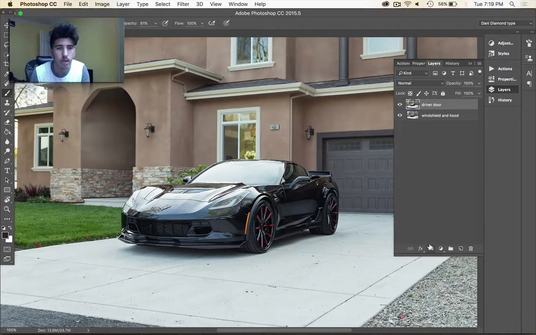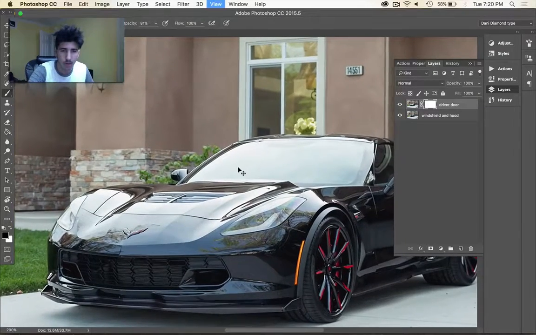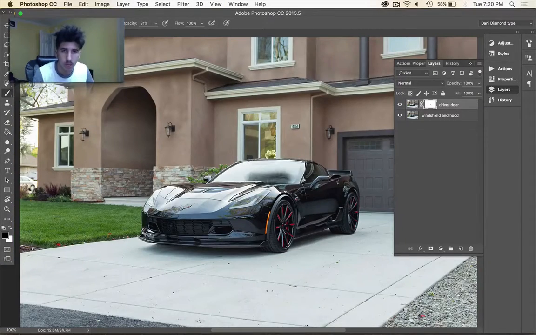So again, we're gonna hit add a layer mask, select black, and then basically I just want the hood and the windshield to come back without the glare, right? So I'm just gonna take this, I'm gonna start brushing on the windshield, and you can see all of a sudden that glare is gone. So this second layer right here that we have is helping out a ton.